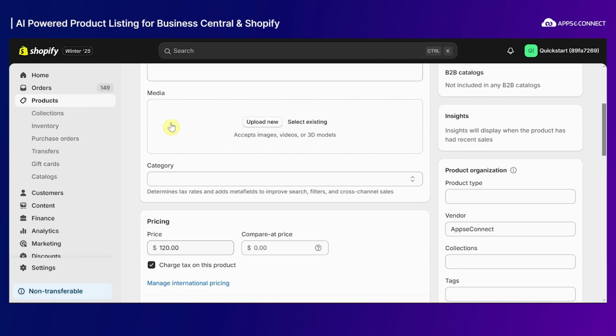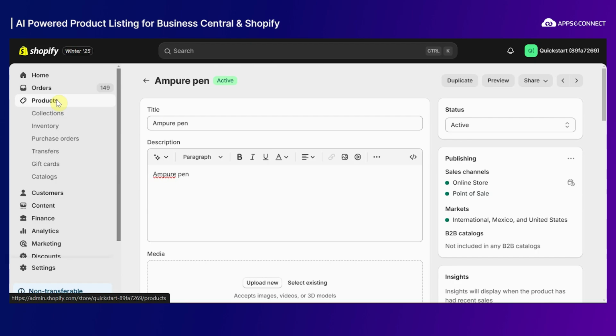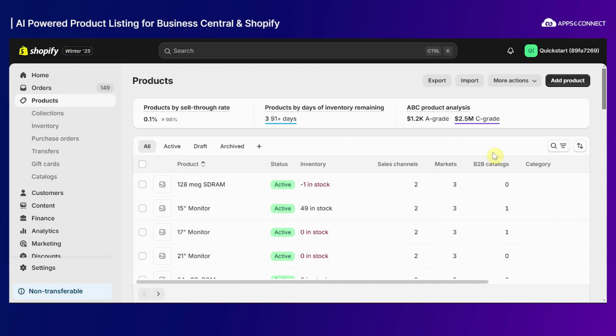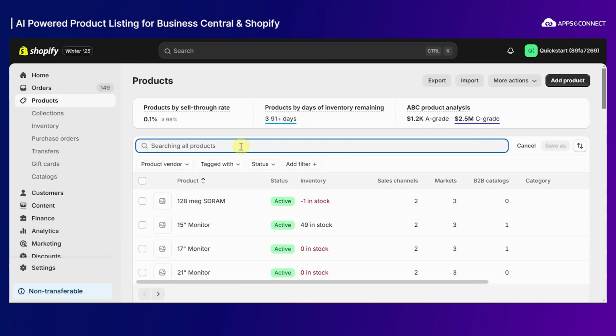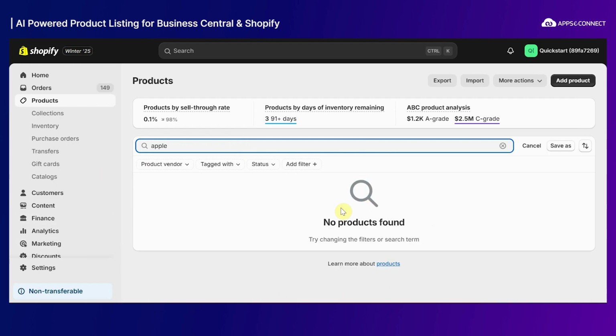So if I go to this product section and search for the Apple iPhone, you can see there is no such product listed in Shopify. So as you can see, there is no product listed in the Shopify store.